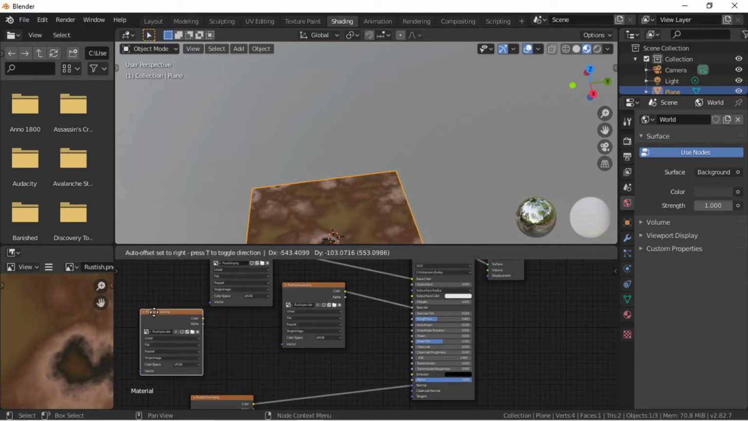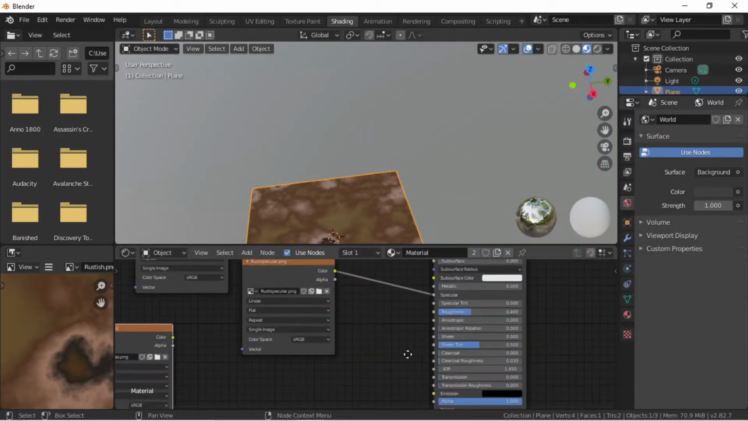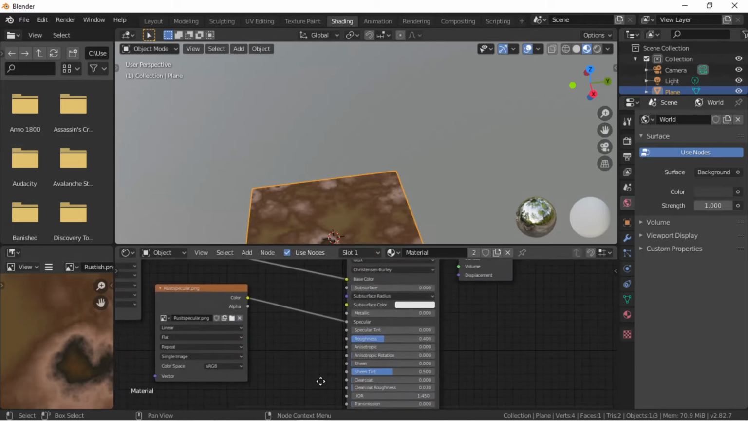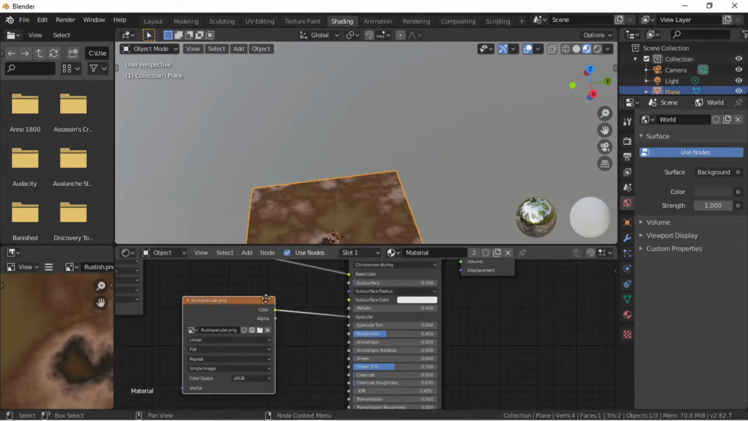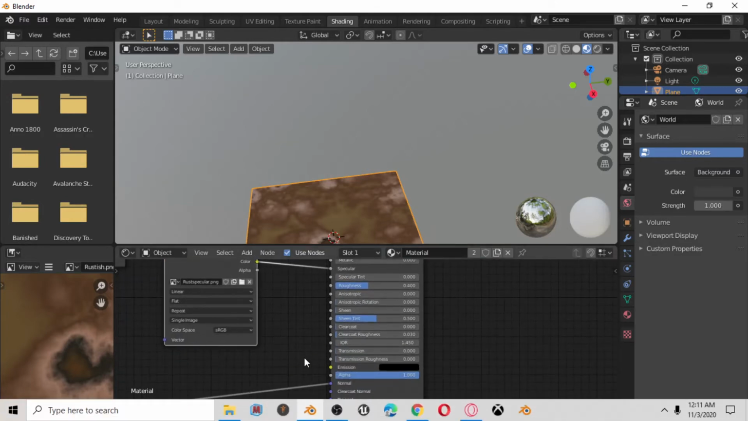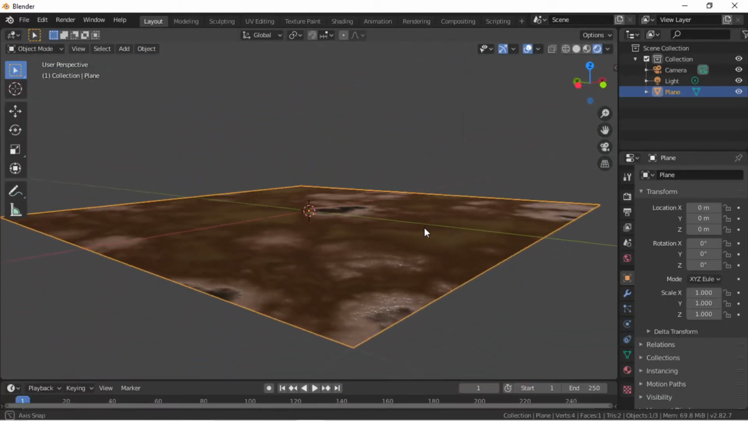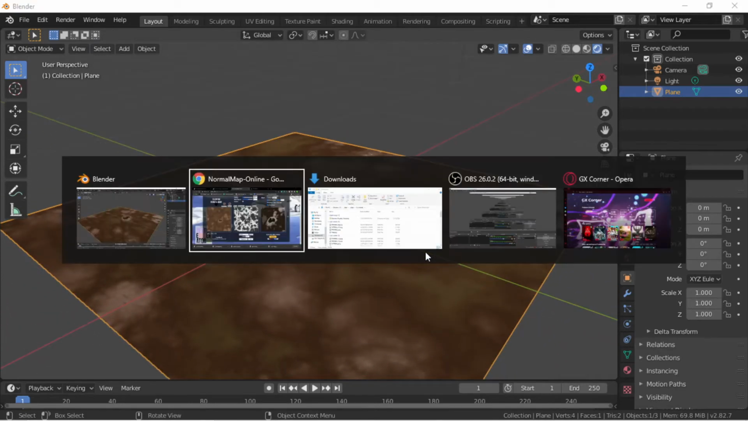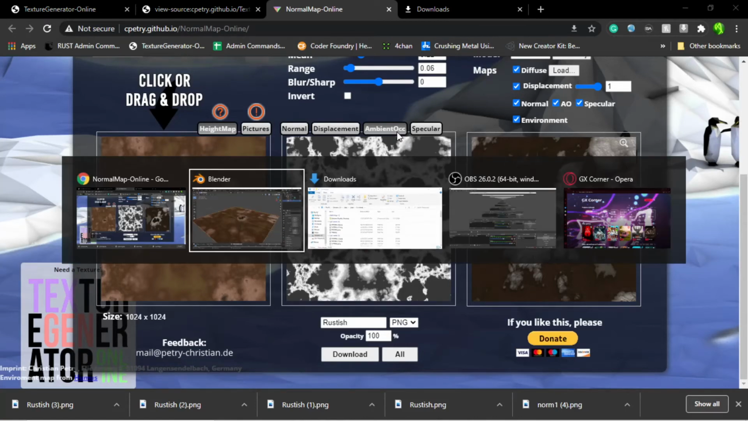Hit this, Shift and D, open, AO. AO is also, I believe, metallic, but I could be wrong. Or it could be your IOR, normal. Let's see what this looks like out in the layout. Yep. That's good right there. I believe our metallic is, that's AO.